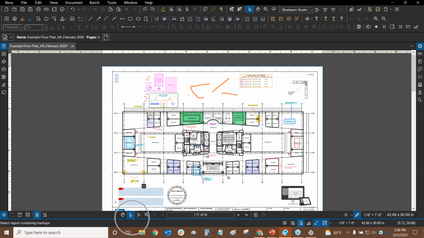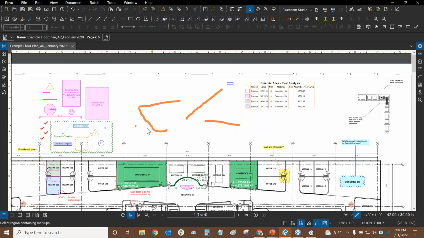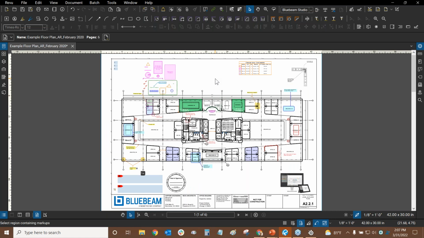I've also switched to the select tool down here, which is why it says select region containing markups. And if I use the pan tool, which always defaults whenever you open the program, it simply says the word ready down here. So I prefer to use the select tool because now I can make a large box over items and I can essentially delete them. I'm going to be going over the select tool pretty soon as the webinar continues.